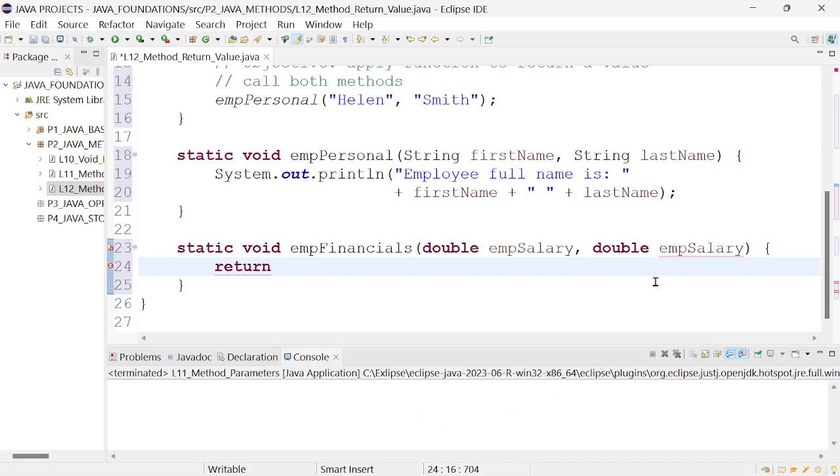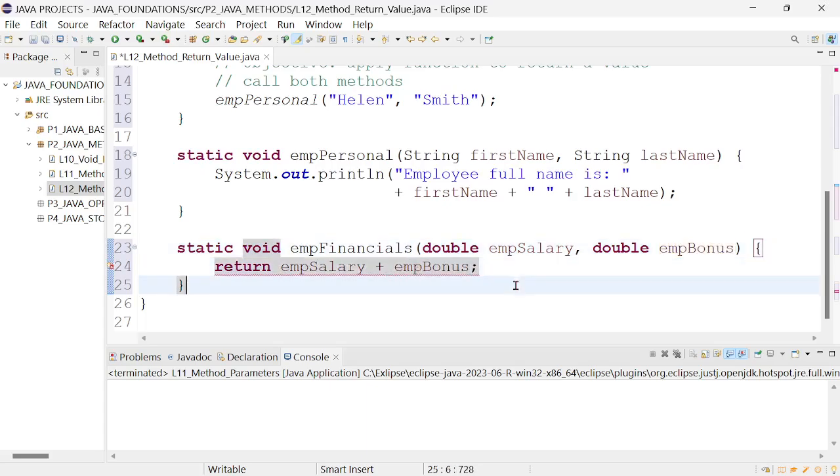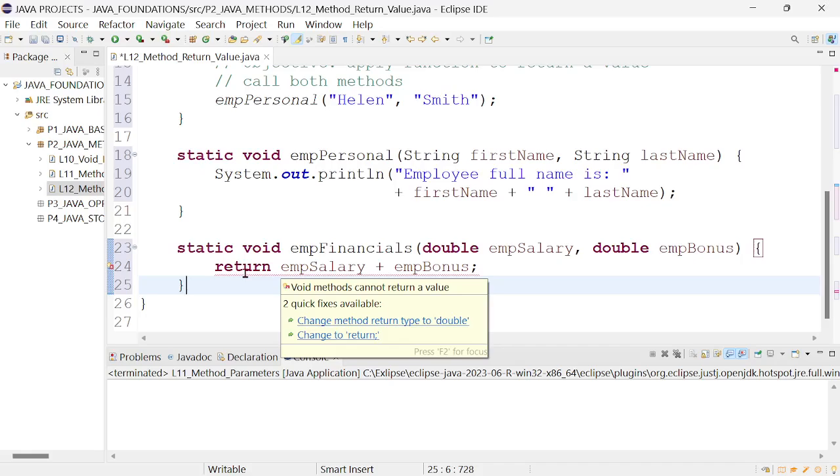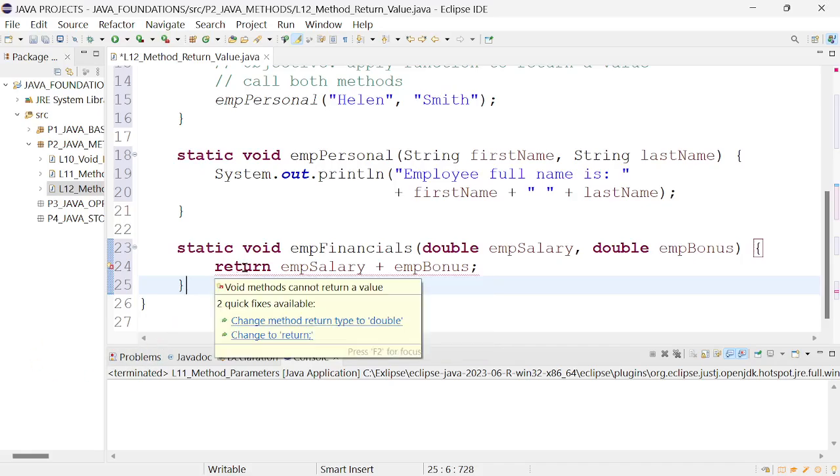Return employee salary plus, here bonus should be, plus employee bonus. Now, why am I having an error here? And that's why. Change method return type to double.